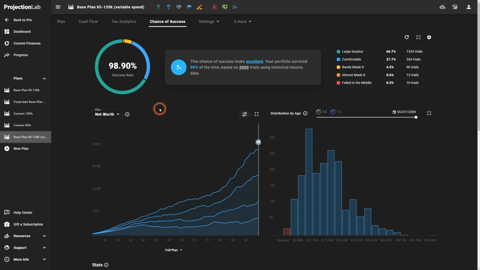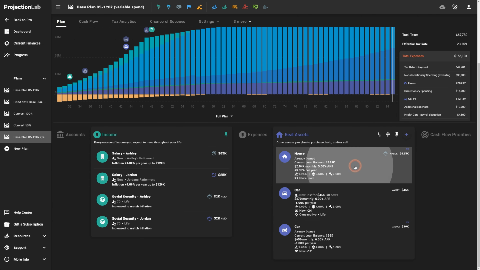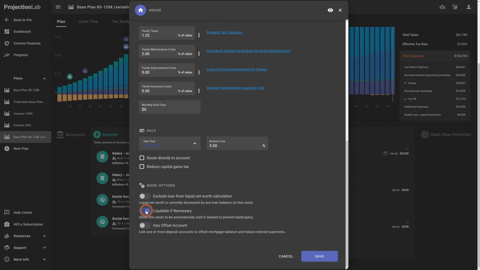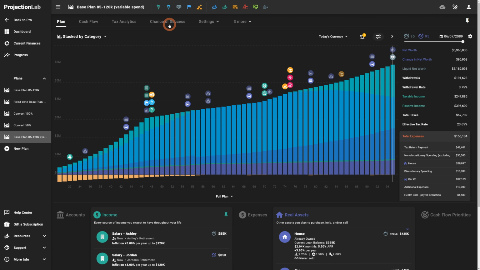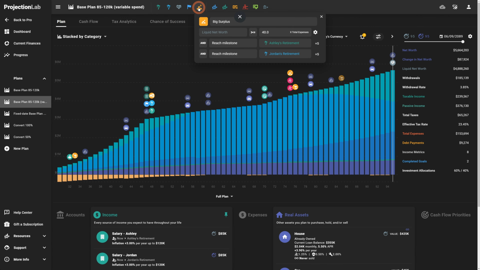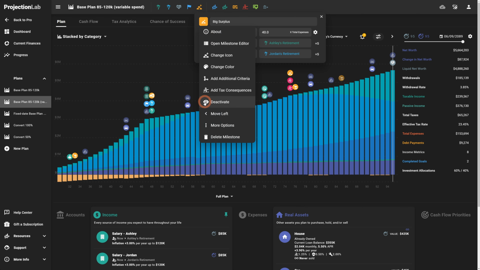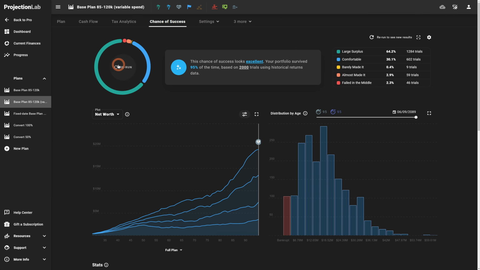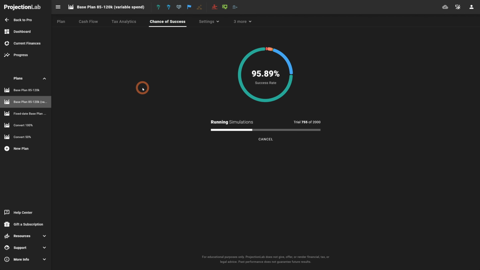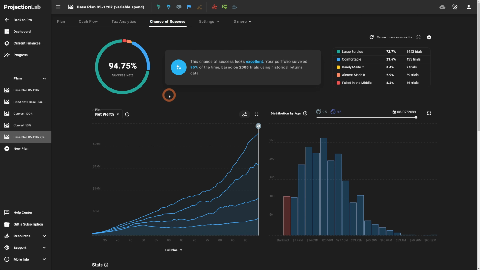Yes, this number is higher because we also changed the house to liquidate. So actually, just for the purpose of getting a few more failure trials to look at, let's go ahead and disable that. And we'll disable the big surplus milestone just to review the baseline numbers. Once again, we see the original success rate, 94.75%.